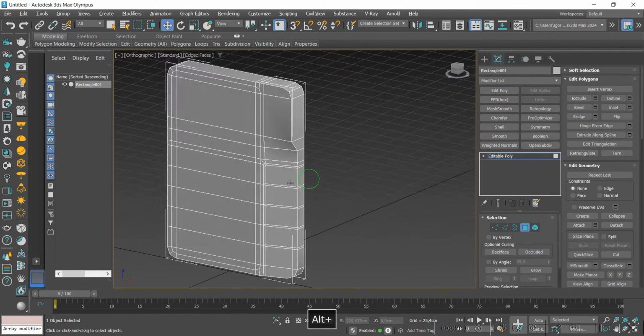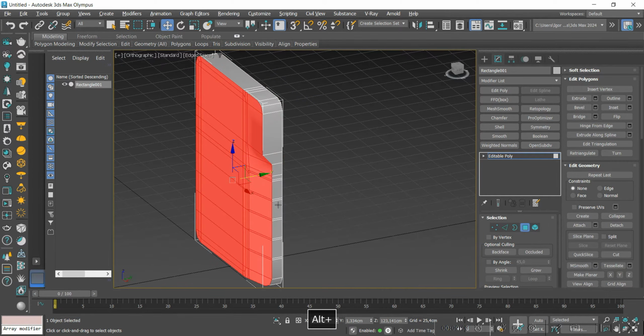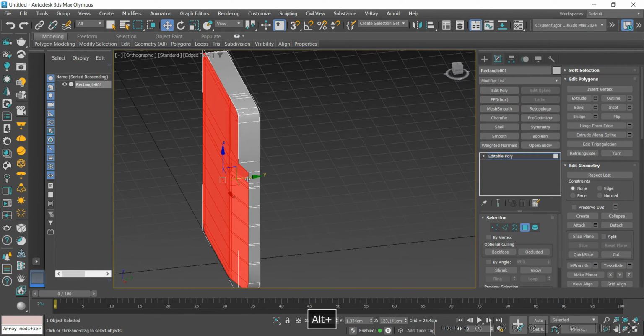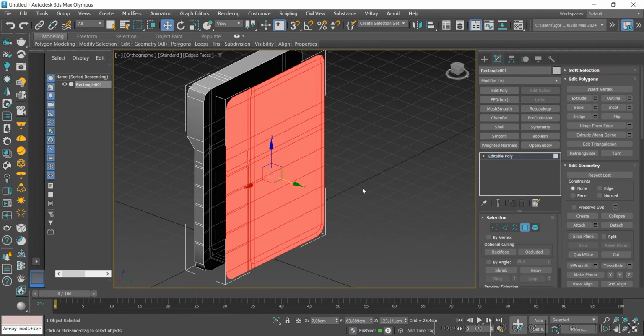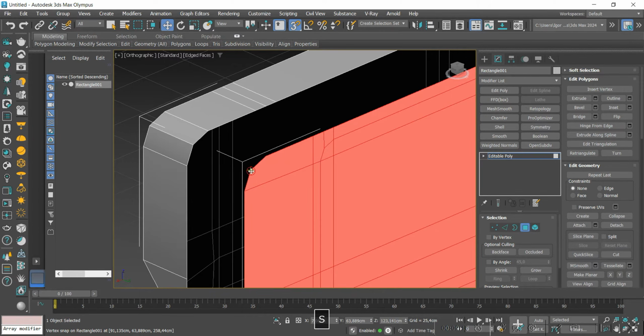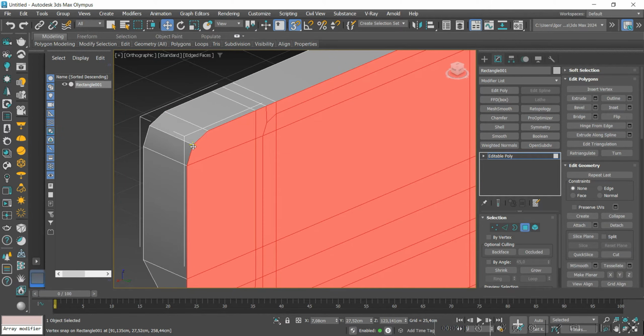Now, let's select the entire object except this side face. Let's create a copy of this front part. We apply a flip and align it on the Z-axis. Now, with vertex snap turned on, we align this face to the model vertices.